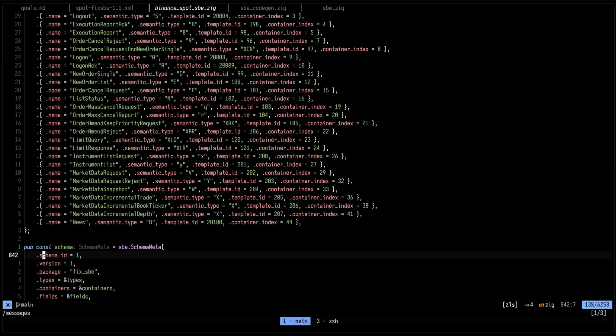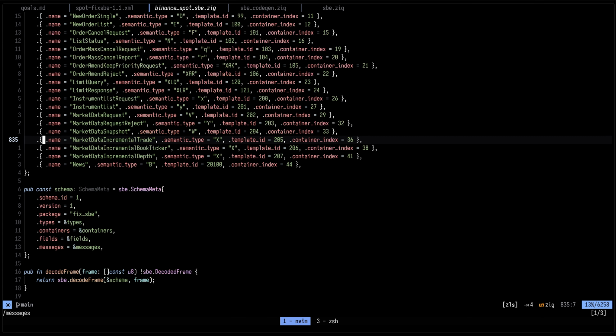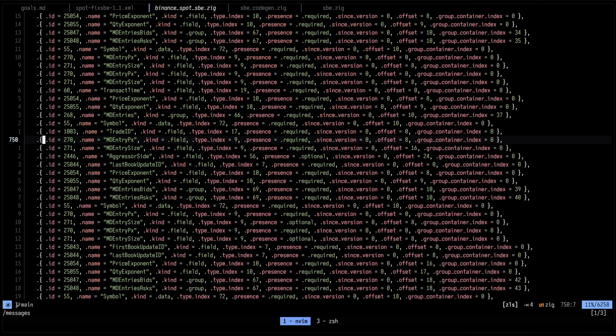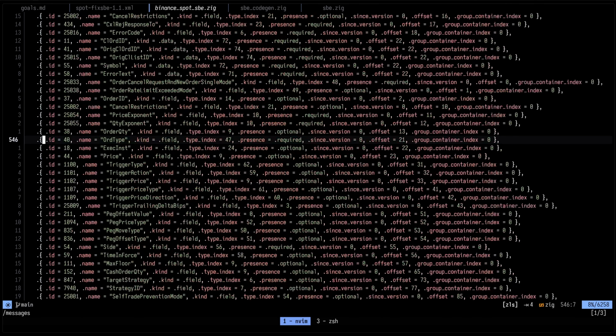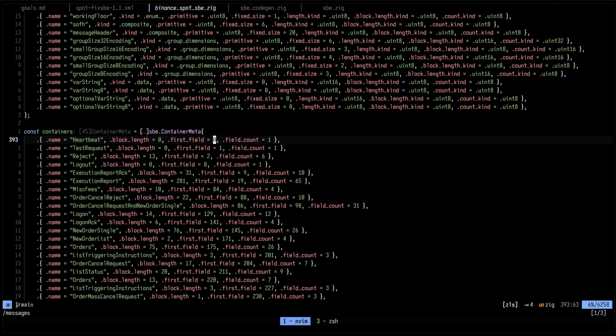So just after messages, we are going to also get, so no, I think that would be in containers. Yeah, so containers basically define the first field from the fields list, and how many fields from the first field we are going to take to define the container.